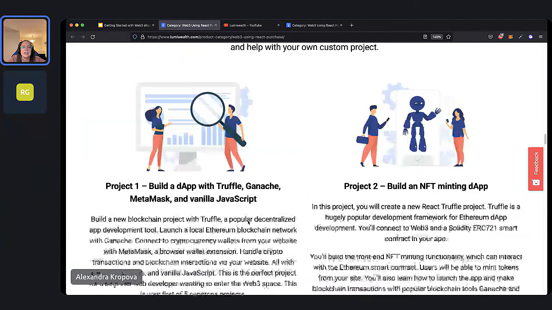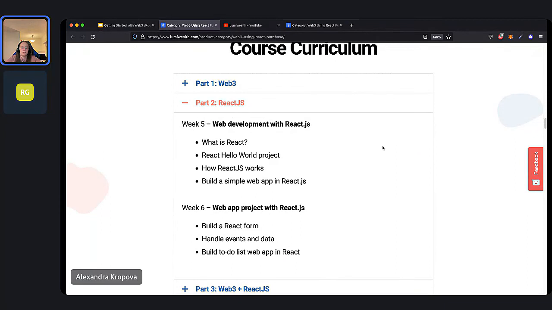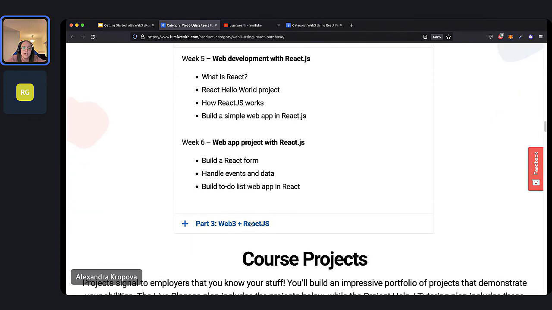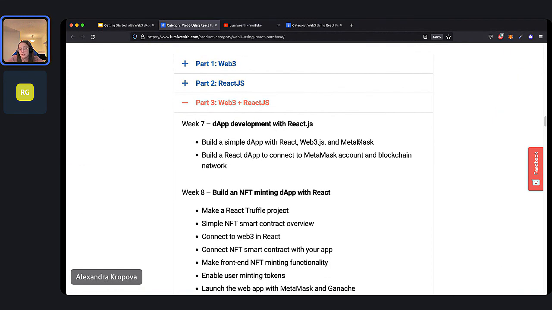Then we get into React. So in part 2 of this course, we learn how to use React. So we will build a more complex website with React. So part 1 is just getting us to build a quick prototype of a dApp. Then we learn how we can build more complex prototypes. And part 3, we develop dApps with React.